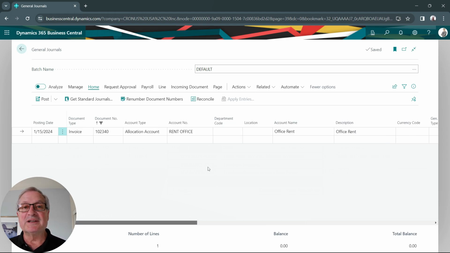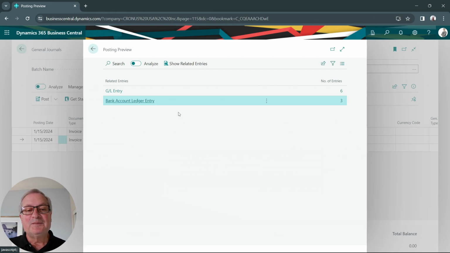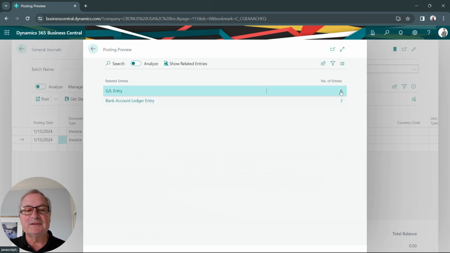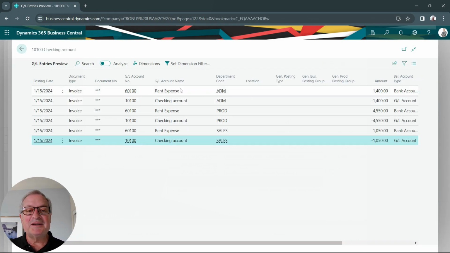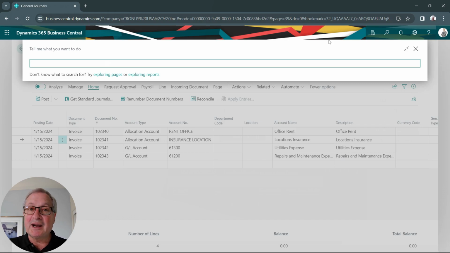What we can do here to see the results is we can run the post preview and take a look at what's going to happen. Let's take a look at the general ledger entry here. And we can see the allocations being made to rent expense with these three departments in it. Let's take a look at the setup for this.